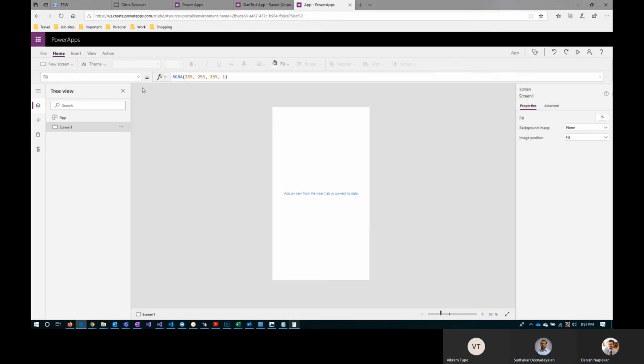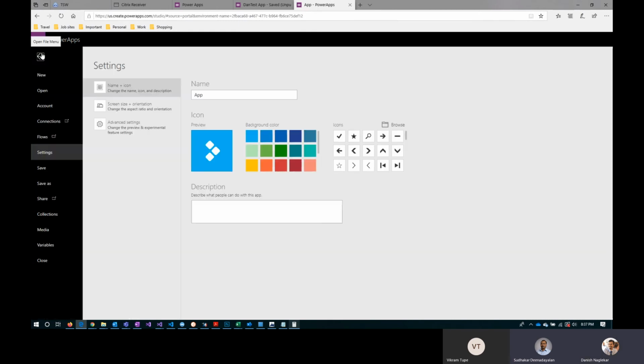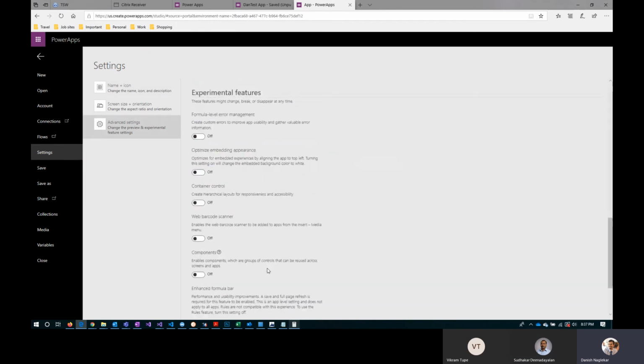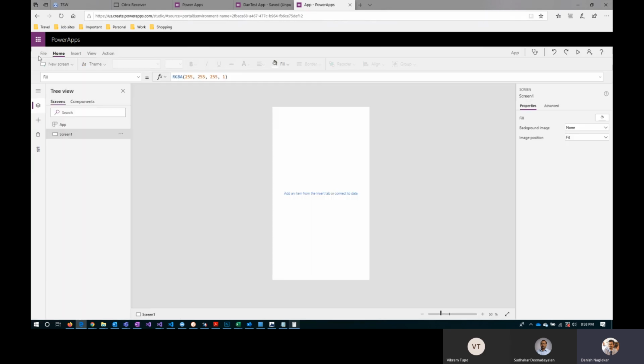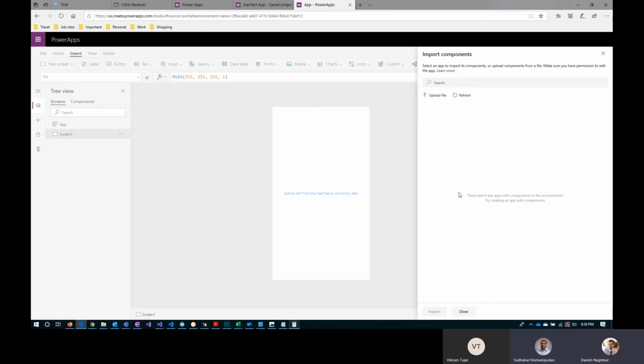So now what should I do? You guide me. First, go to enable the feature. Do you have to do it each time? Yes. Every app that you create to use the components, every time you have to enable the feature. So experimental feature, go to components, enable the components. Come back. Now go to insert, then go to custom, import. There you go. I don't need to teach anything to you.